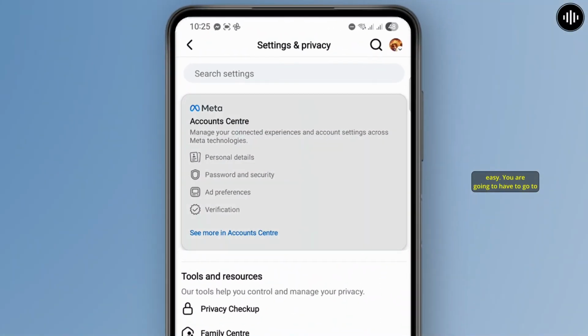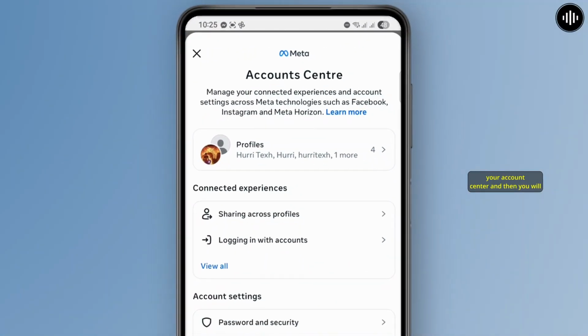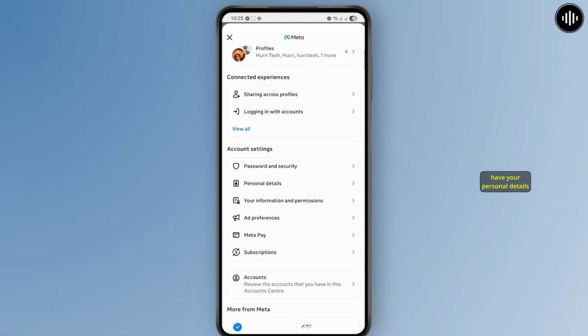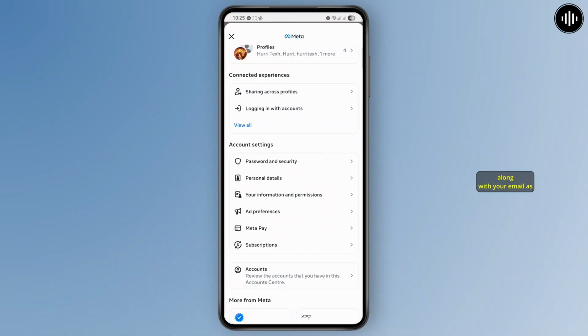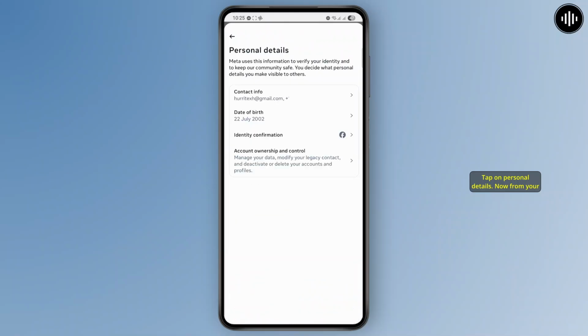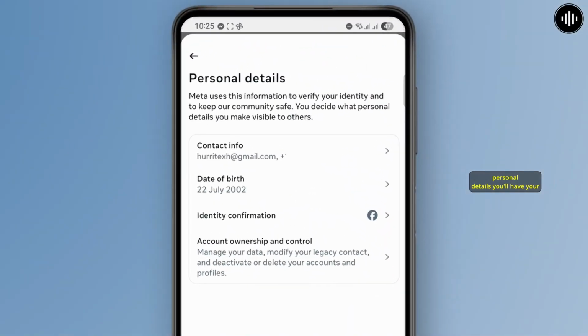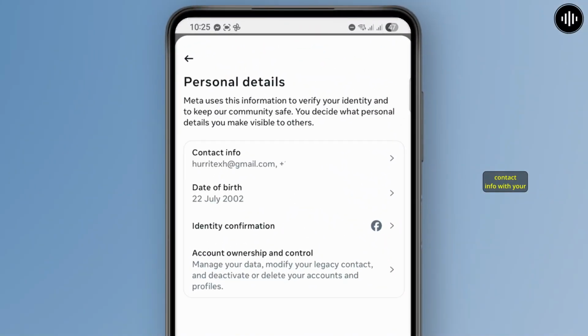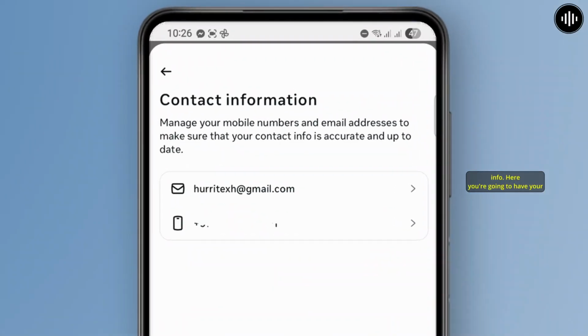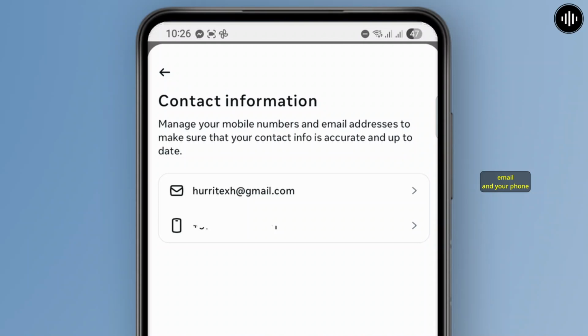You are going to have to go to your account center, and then you will have your personal details where you have all of your information along with your email as well as your phone number. Tap on personal details. Now, from your personal details, you'll have your contact info with your email, and if you've added your phone number, it's also going to be there. Now, just tap on contact info. Here you're going to have your email and your phone number.